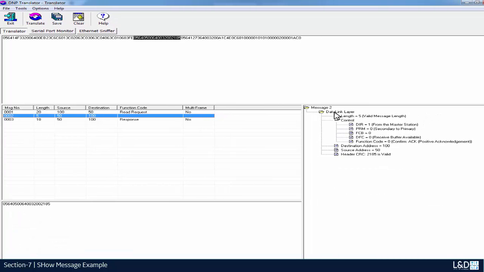The next thing we see is a data link layer message. It has no application layer or transport layer part. It starts with 0564, and the message size is 5 bytes. Then we start with the control, which tells us that this is from the secondary station to the master, in the direction of the master. The destination address is 100, and the source address is 50, with a valid CRC.